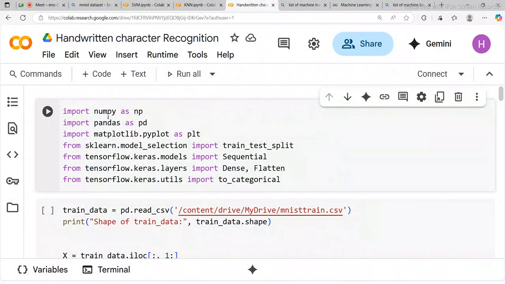Okay, so import these packages: numpy, pandas, matplotlib and sklearn. This is for train test splitting. Then you need TensorFlow and Keras. These are all the packages which are used to implement a deep learning model. The deep learning model name is called the sequential model. So we are going to import Sequential, then Dense, Flatten, then to_categorical. These are all the functions we are going to import.